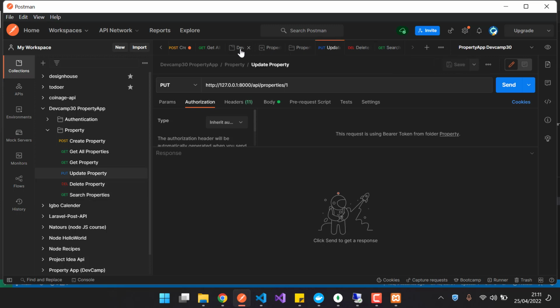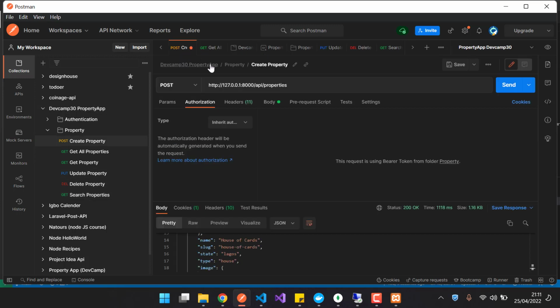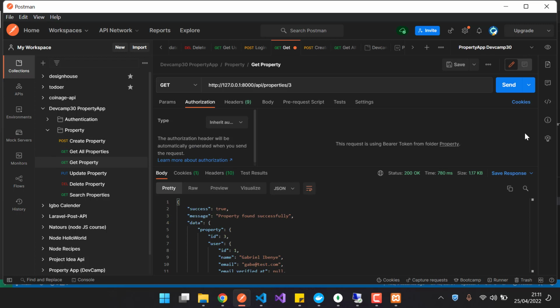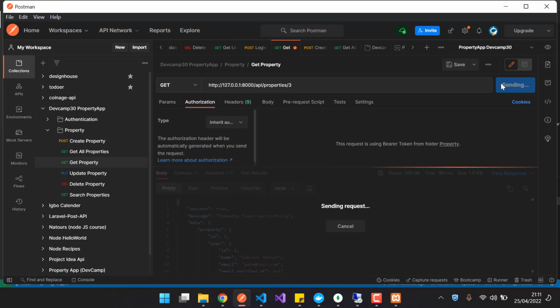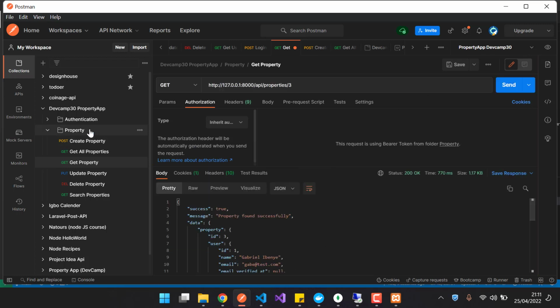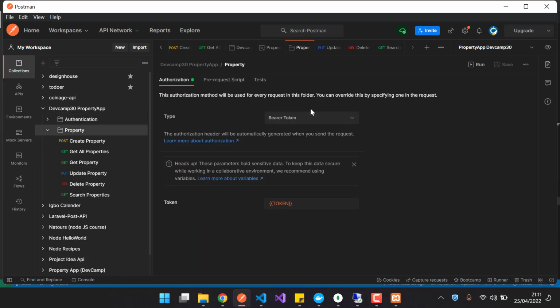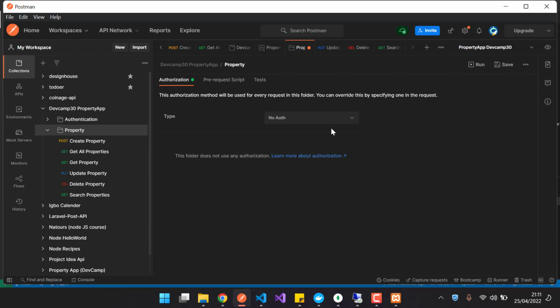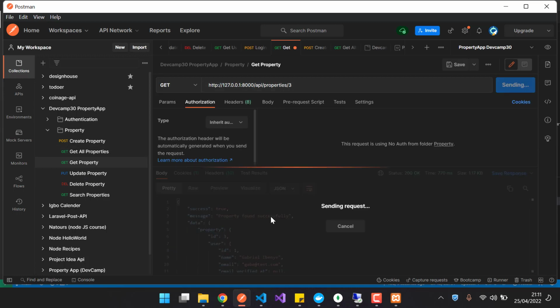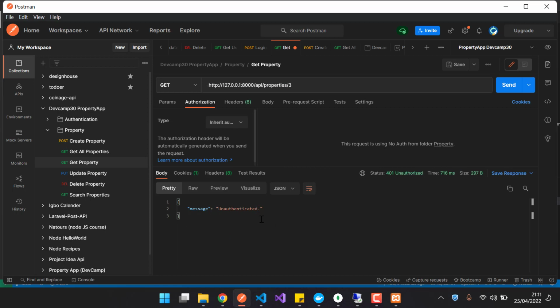Make sure you save your requests. Let's test it now. Get properties or authenticated routes, and it still works. Now, just to show you that it's actually working, we're going to say no auth here and run this request again. See that it says unauthenticated.